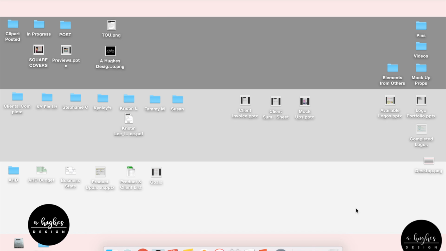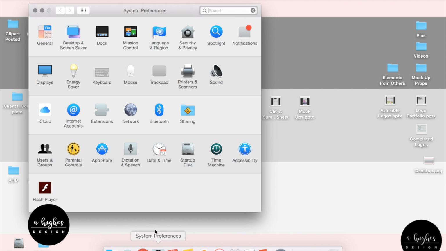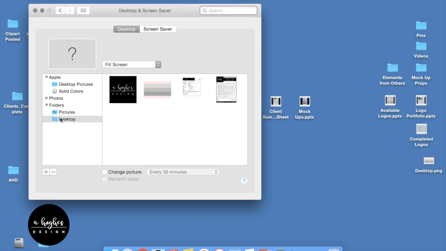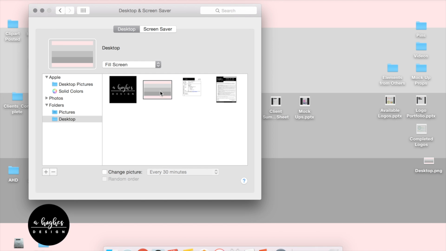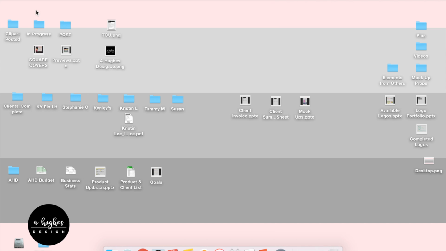And here's what mine looks like currently right now. So the one that we just made is just slightly different. I think the pink is darker. So you're going to go to your system preferences, and make sure that your file is on your desktop actually, because it won't pull it if it's hidden in a file somewhere. So go to desktop and screensaver, and you're going to select from one of your folders the desktop and select that file that you just made and exit out, and there you go.